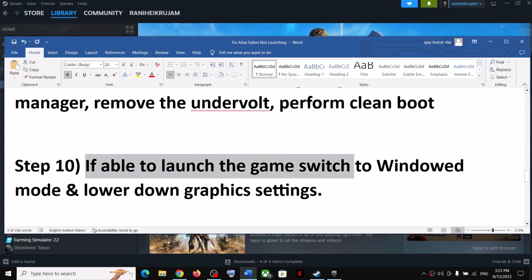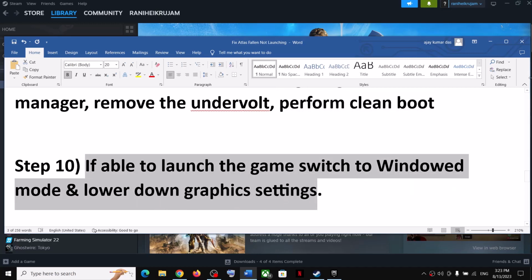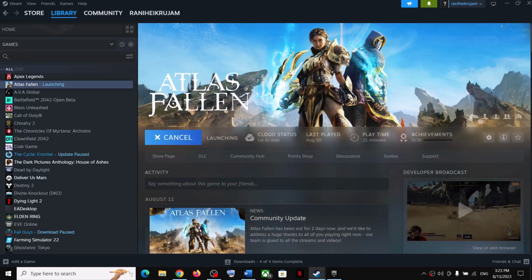Next step is to, if you are able to launch the game, switch to window mode and lower down graphics settings. So if you are able to launch the game first.